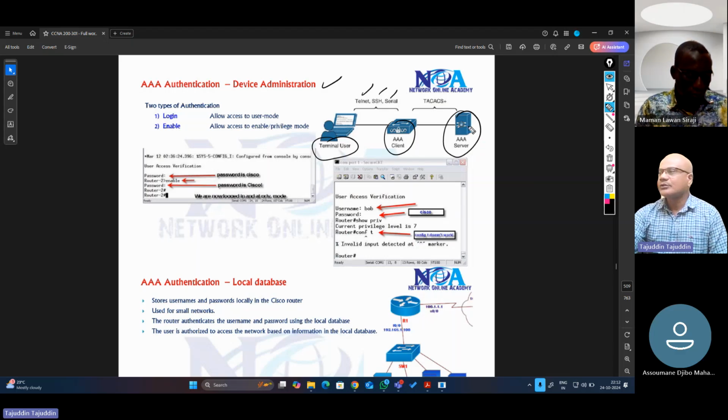Using Telnet, SSH, or any serial interface, your server is going to authenticate whether you are the right user or the wrong user, maybe a hacker. TACACS is nothing but the Terminal Access Controller Access-Control System. This is Cisco proprietary.